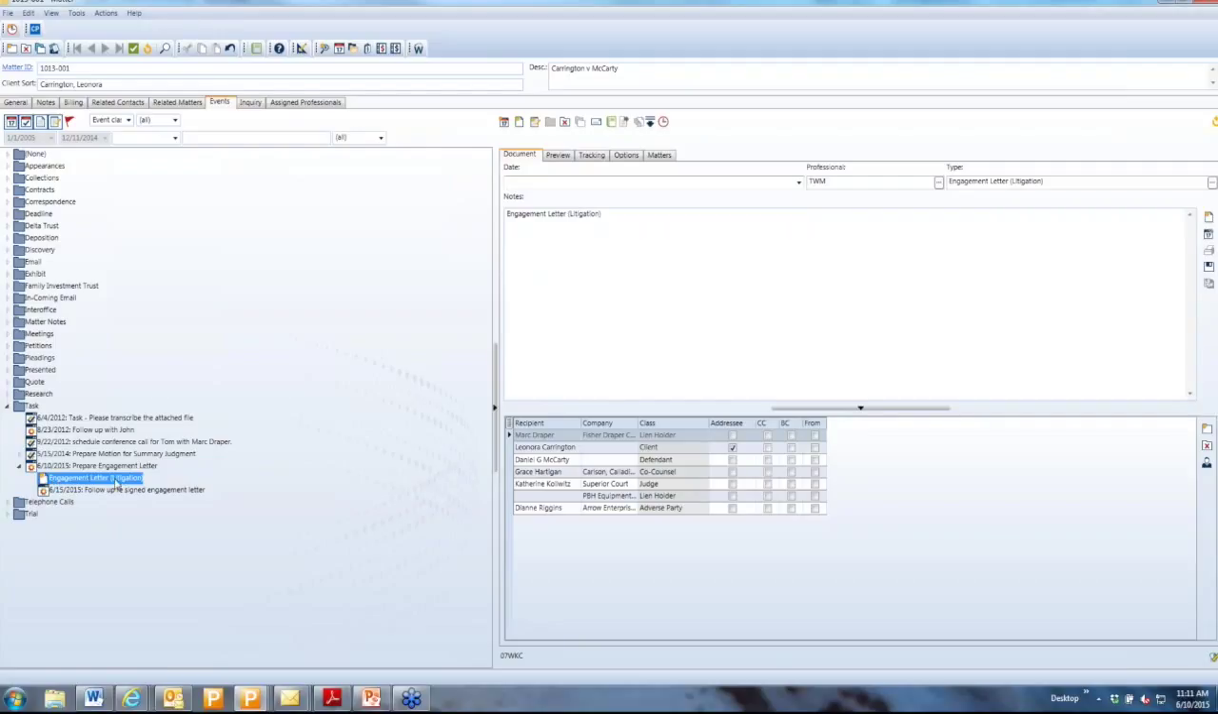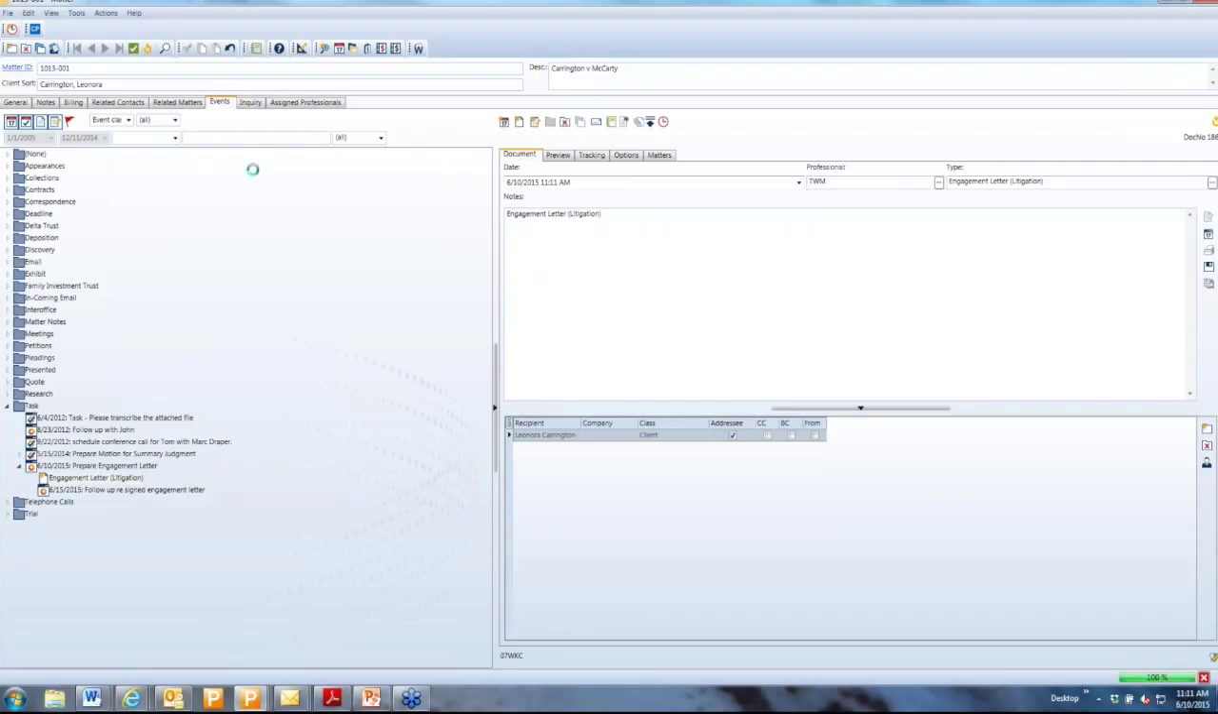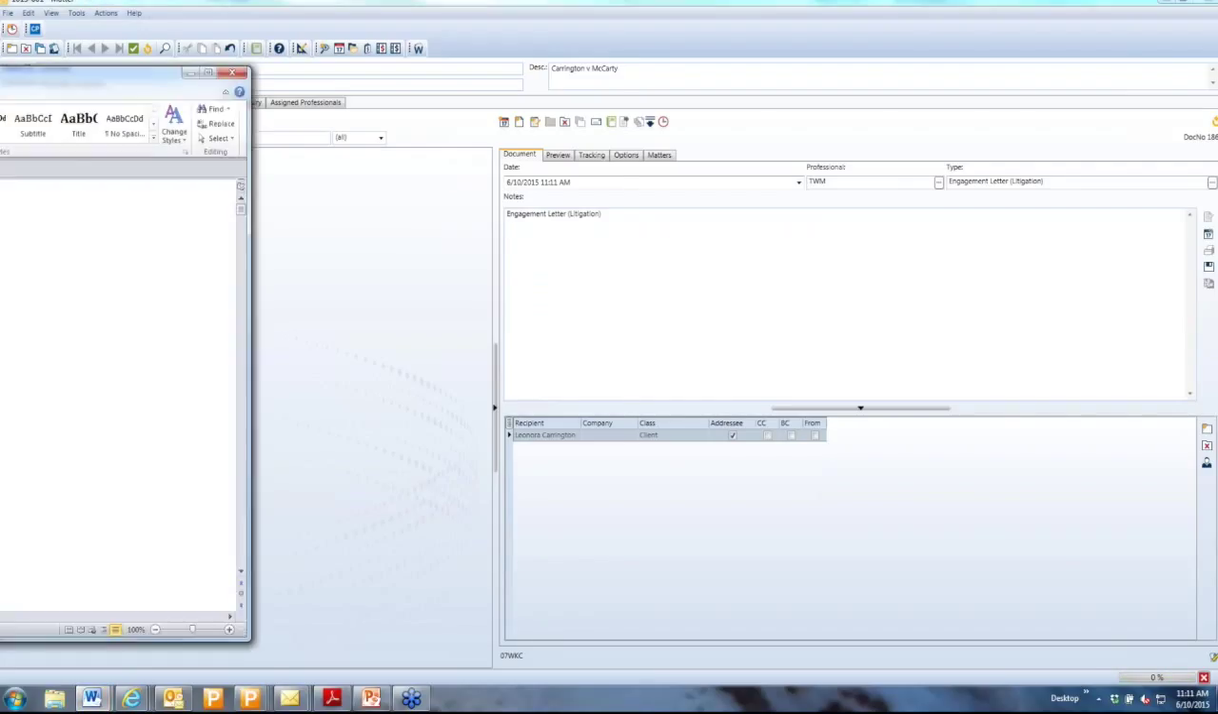Now I'll highlight the name of the template that I need to use to build the document I'm assigned to build. Having highlighted that, a button on the right that says Create Document will merge the data from this Carrington matter, the matter that we're in, and build a document for me.